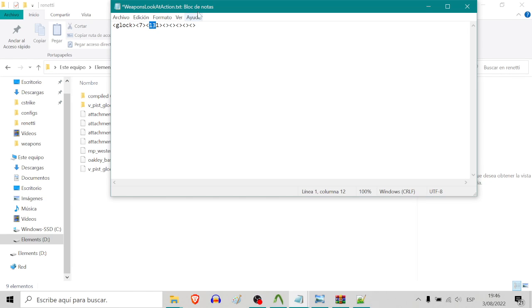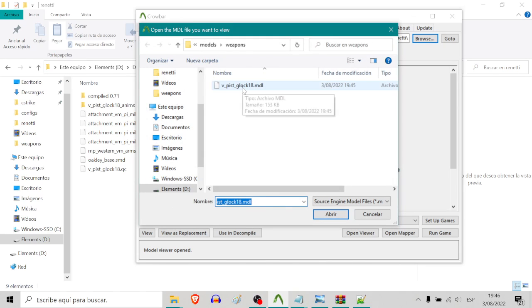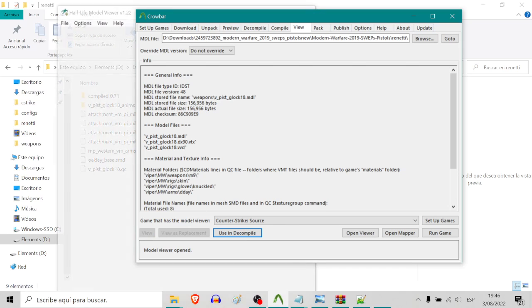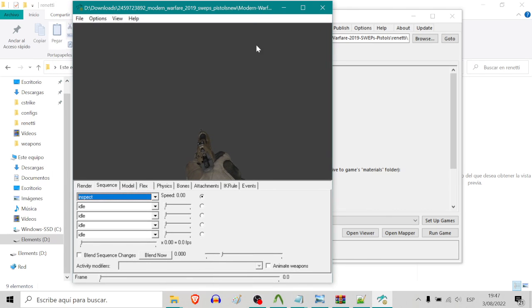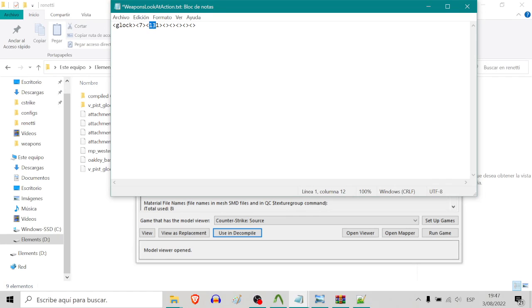Now the next number is just the amount of frames the inspect animation has. We can do it both ways. We can either view the model, so we go here, we search our model, we view it, and then we go to sequence and we choose inspect, and then we slide this bar all the way to the right, and it says 140. That means our inspect animation has 140 frames.